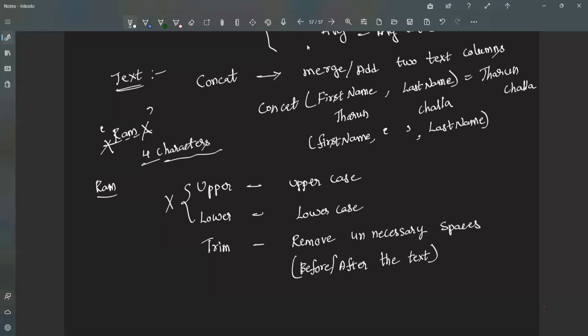But in case my full name is Venkatesh space Raju, I don't want to remove that space, because it should be there. It will not remove necessary spaces. It will not remove any spaces between the text. It will remove only unnecessary spaces which are before or at the end of the text. If you give two or three extra spaces between the text, it will remove them, reducing them to a single space.